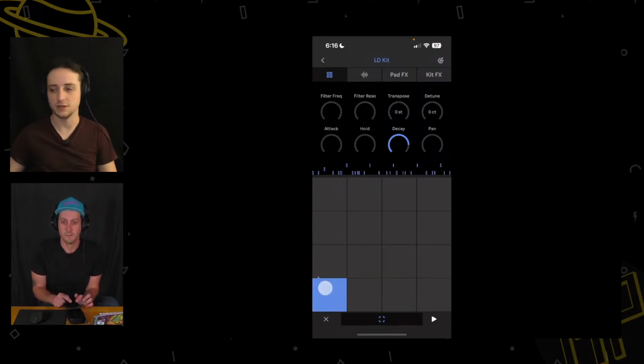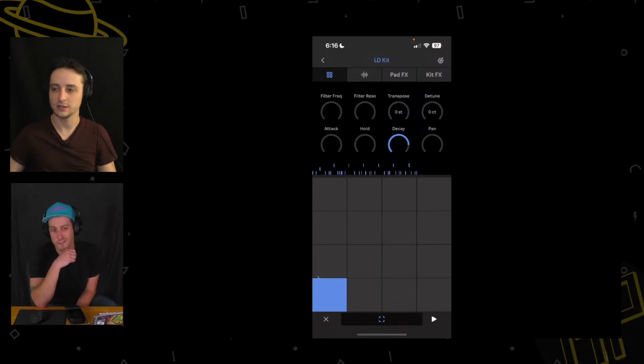It's cool that you can actually see where you press. I actually turned that feature on for this stream. Nice. Yeah, handy.